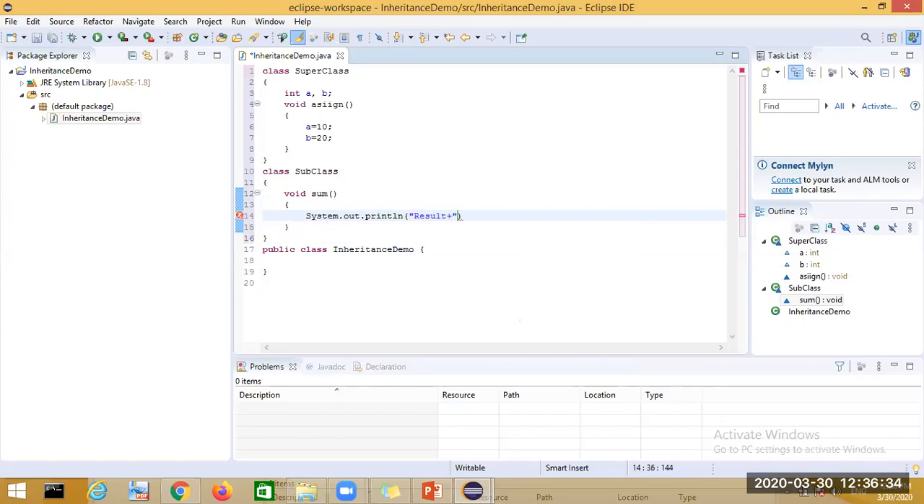Now I'm going to print the sum of these two numbers. So how do I do it? I have to write A plus B. Now see here, there is an error coming. Why is this error coming? The error is telling that A and B cannot be resolved because the values of A and B are in the other class. Now, if I want to use them here, I have to use extends Superclass.